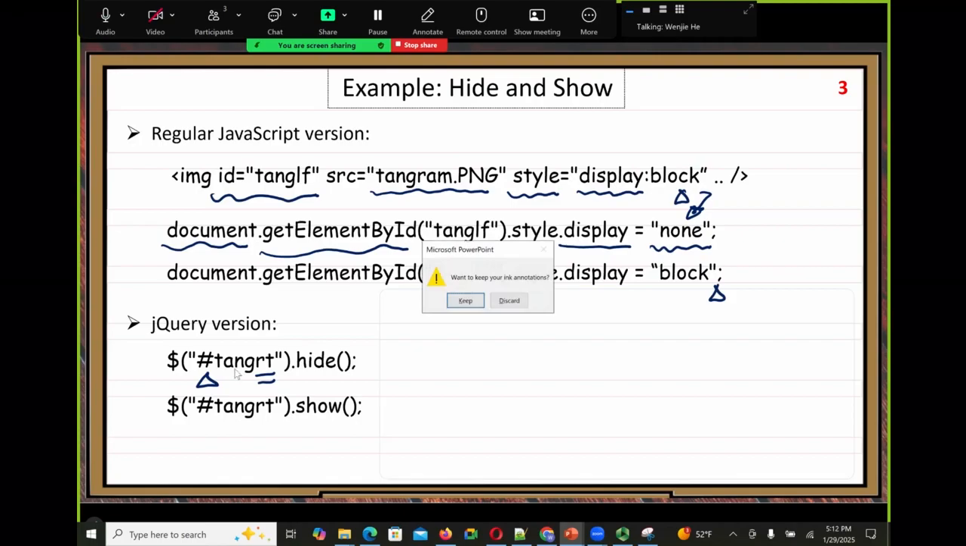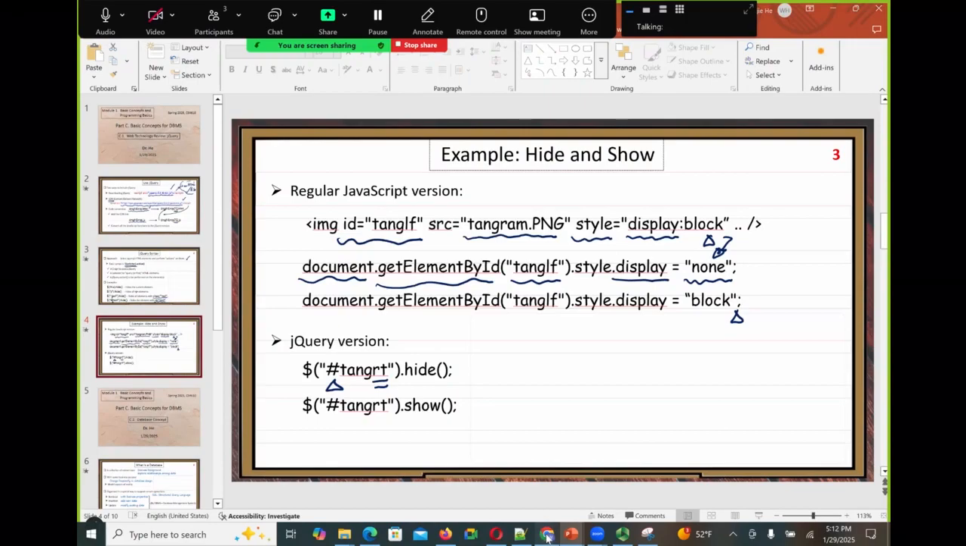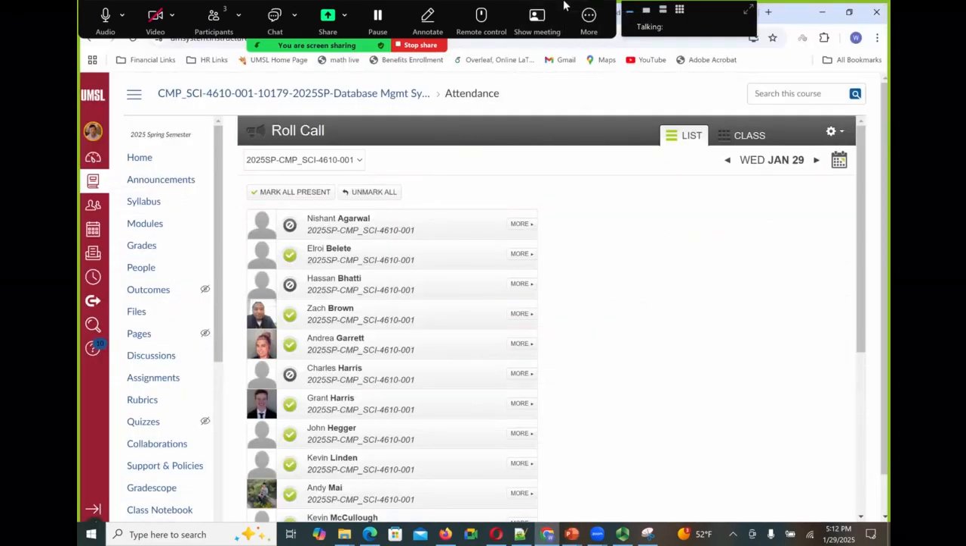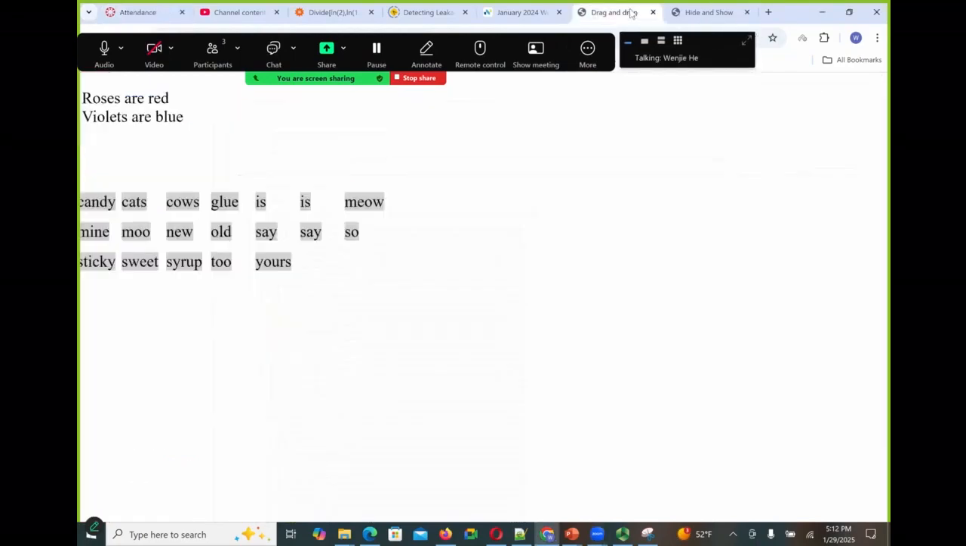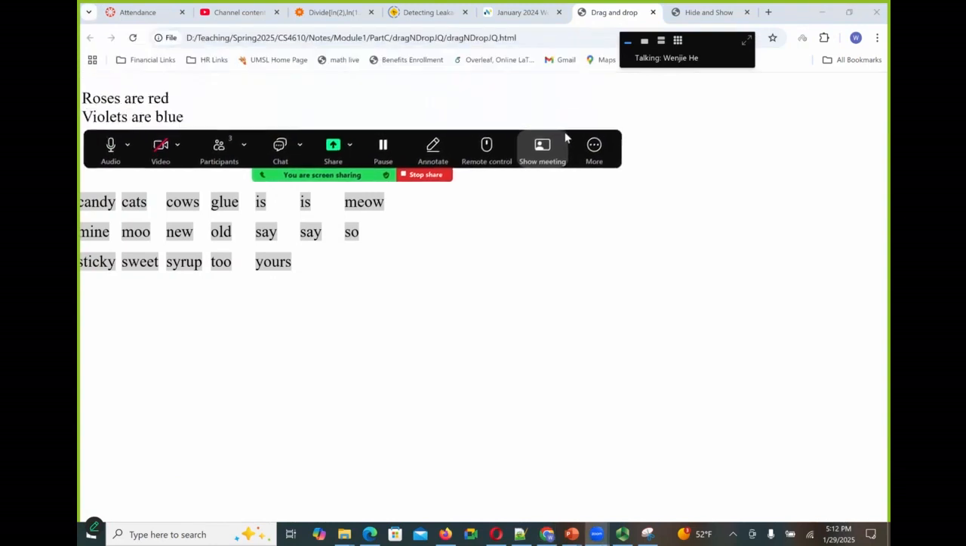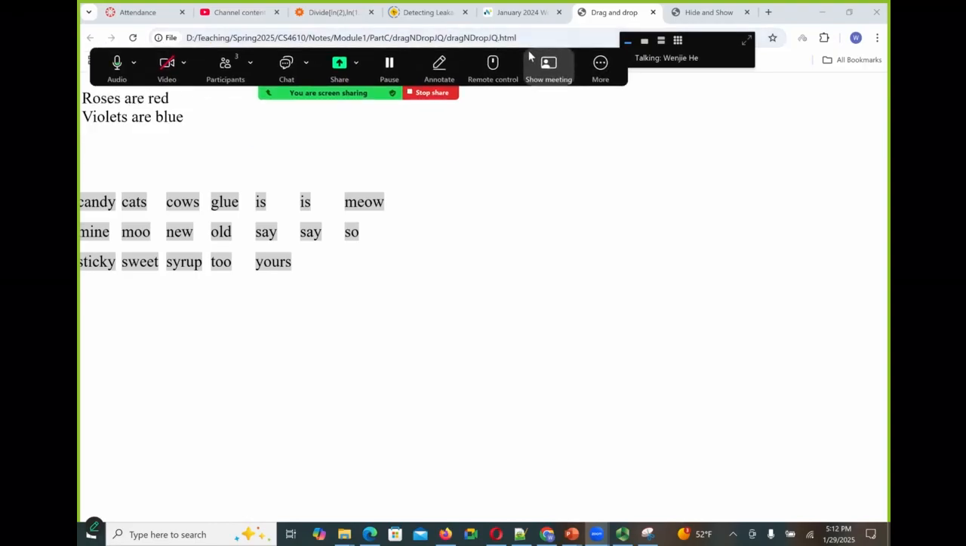First, let me jump to those two pages. All right, this is the drag and drop. Here you can see it's the same as the old one, but this one is the jQuery version. It looks the same as the older one, but it works. So with the jQuery version, it works. That's the first one.